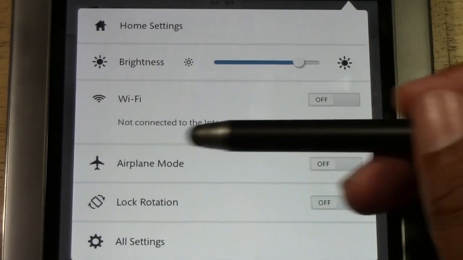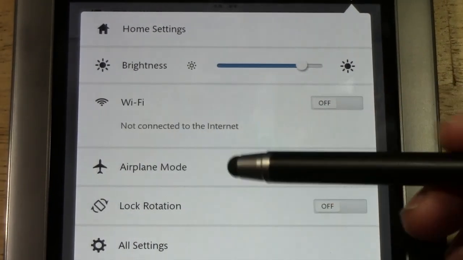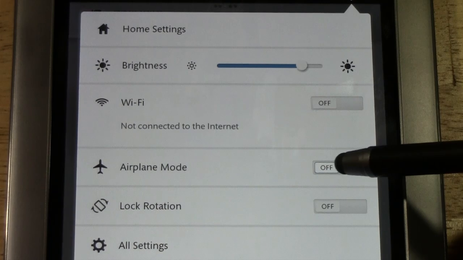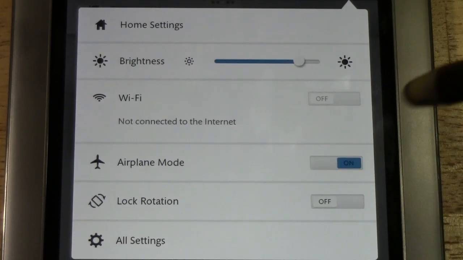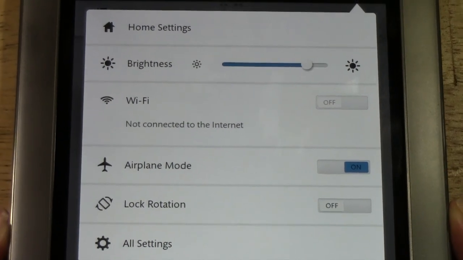Now next you have what's called airplane mode. Now you can also, if you want to turn off your Wi-Fi, you can just simply put it in airplane mode. And this is a special mode that is actually set up for when you fly, so that all of your outside communication to the reader is turned off.